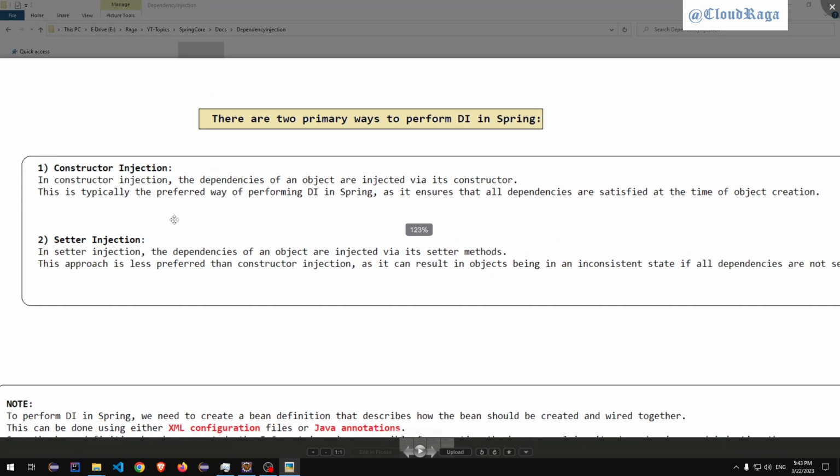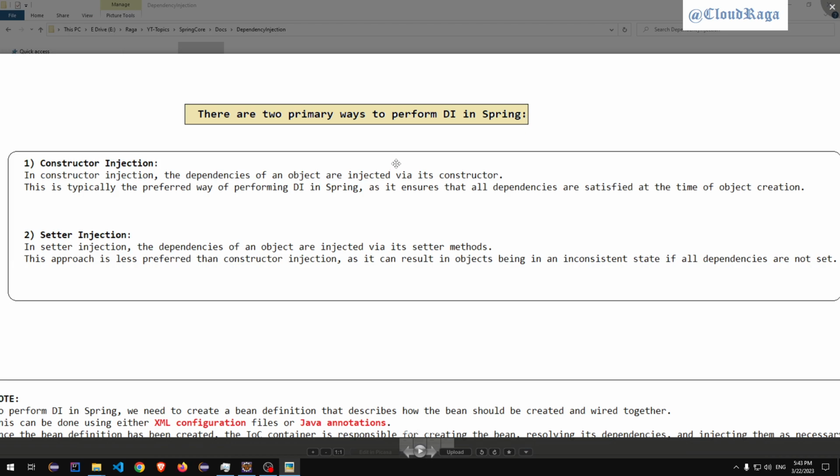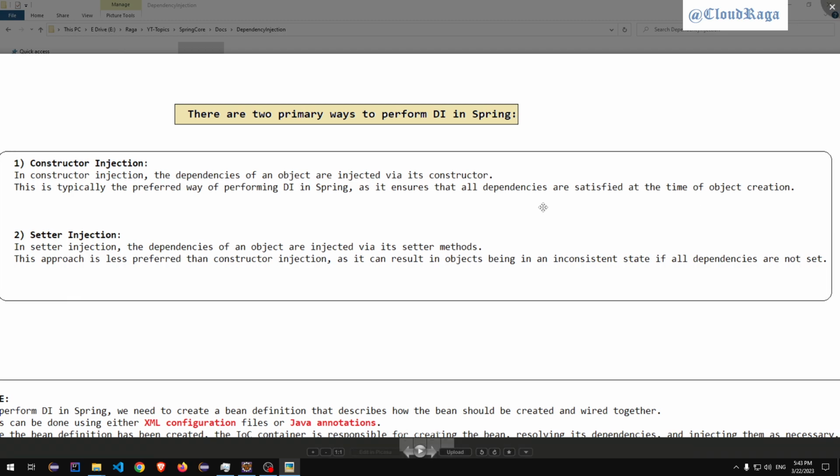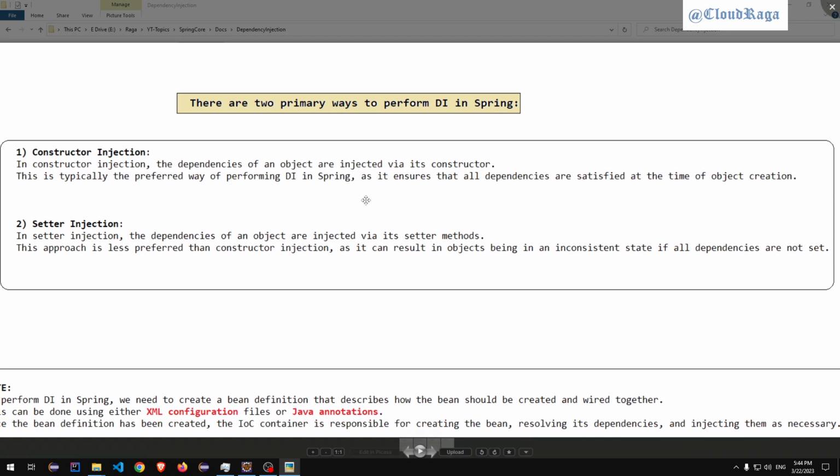When we talk about constructor injection, this happens via the constructor, and for this scenario we have to create a constructor with some arguments. Let's suppose we have a class with some fields, so those fields must be there in the constructor. We can have a constructor as per our requirement. We actually have to create a parameterized constructor to initialize those fields. The next statement says this is typically the preferred way of performing dependency injection. Why? Because it ensures all the dependencies are satisfied at the time of object creation. As soon as the object gets created, all the fields mentioned in that constructor get initialized. So this is the preferred way.